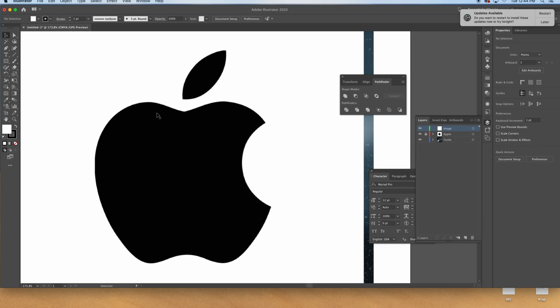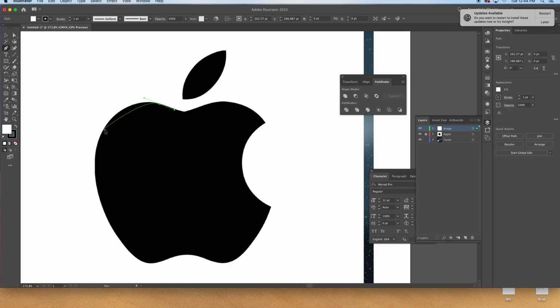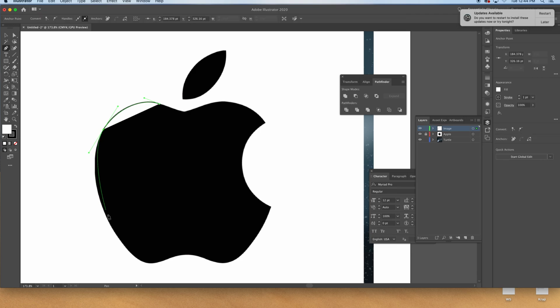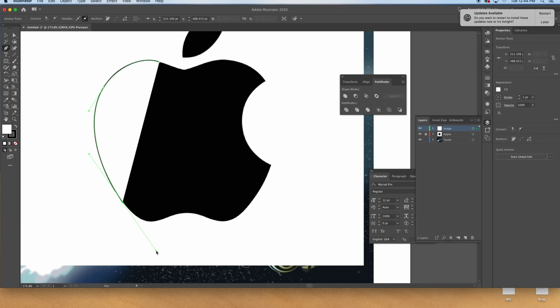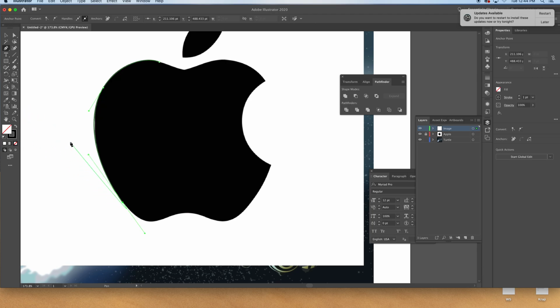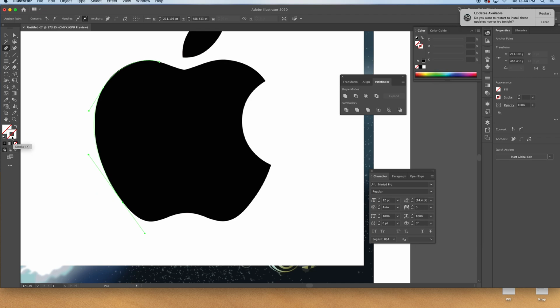Zooming in. The letter P is a quick key for the pen tool. Beginning of a curve, end of a curve. Beginning of this long curve, end of this long curve. The Command key will give me the last tool I selected, which is the direct selection tool. I'm going to get rid of the fill so I can see how I'm doing, and I don't need a stroke because I've got this green highlighting the edge.